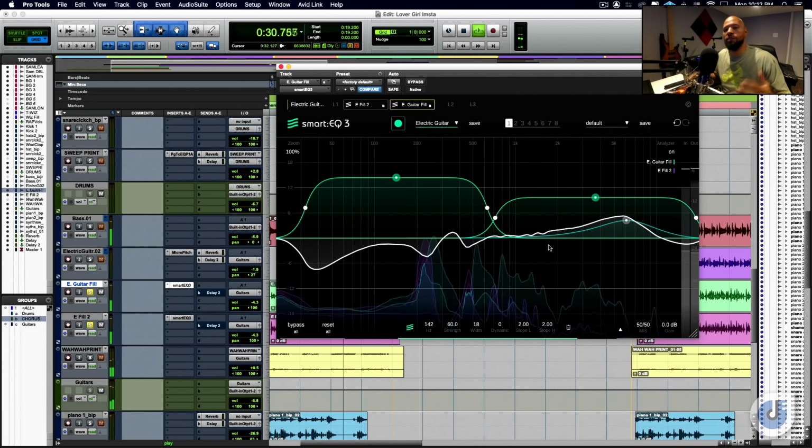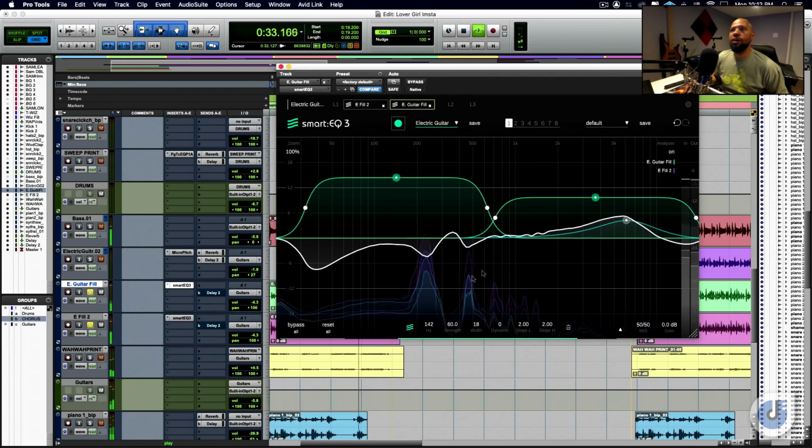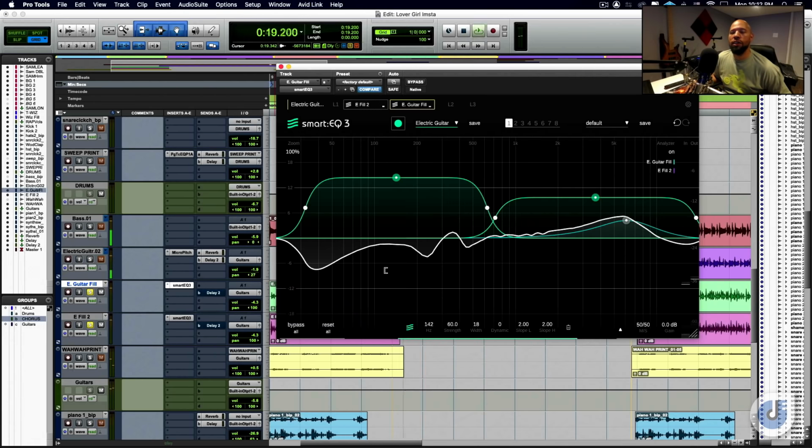So I'm tweaking this and I'm editing using this beautiful Smart EQ. I can see what's happening between the frequencies from the one I have in the fill and the one that I have in the original one. From the left and the right, they're panned. And everything is sounding pretty cool.